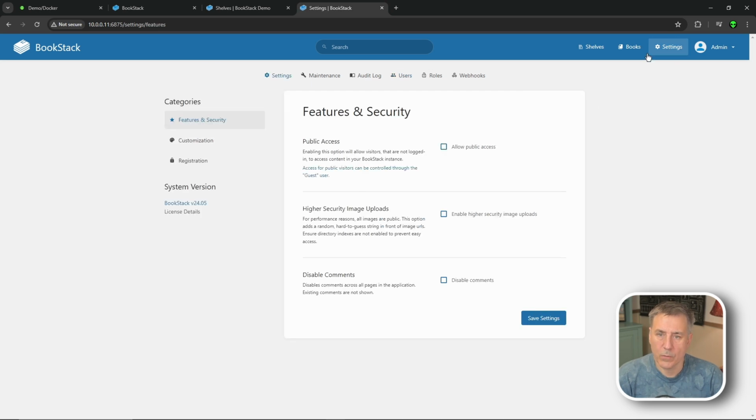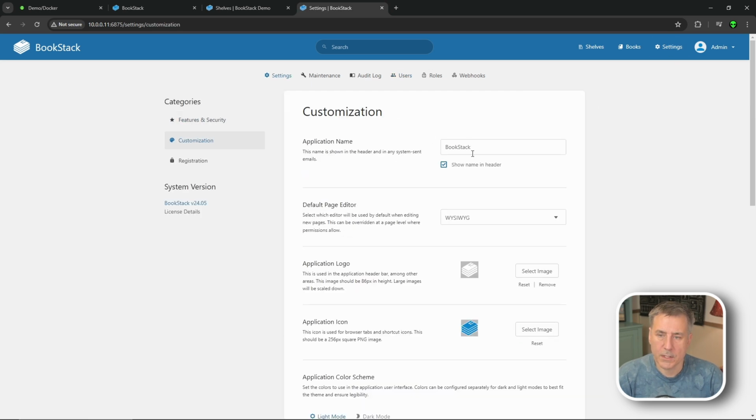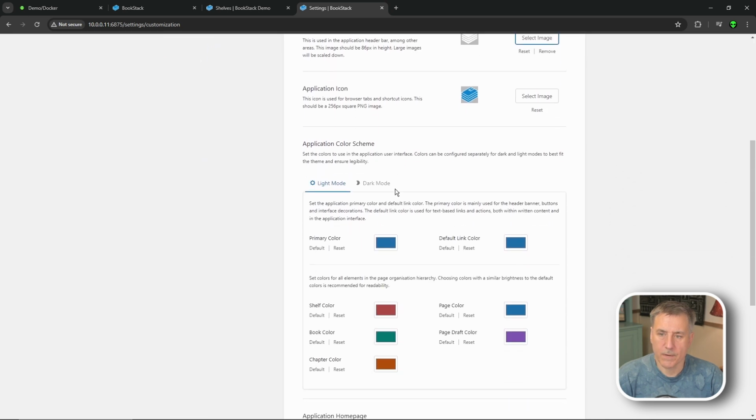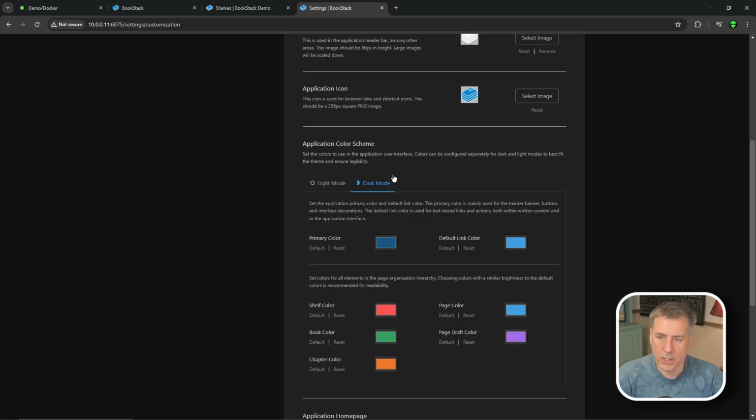We'll go up to settings. We'll go to customization on the left. Then you can adjust this stuff to your liking. Let's say the application name. Let's call it DemoStack. Default page editor. We've got WYSIWYG. We've got Markdown. We'll just leave it on the default. You can change the logo for the application icon itself. You can change the default color scheme for light or dark. We'll change it to dark.